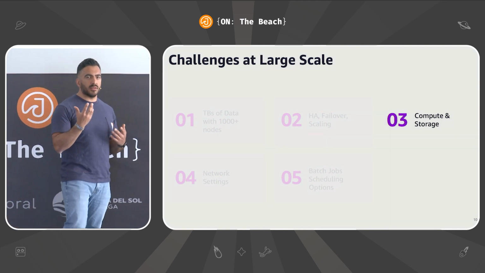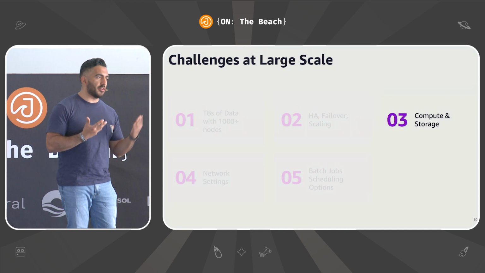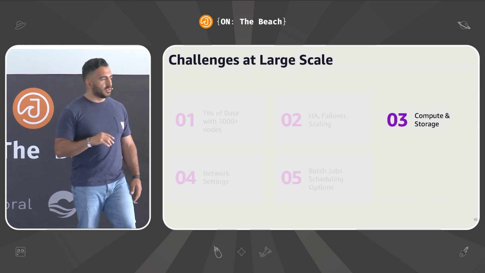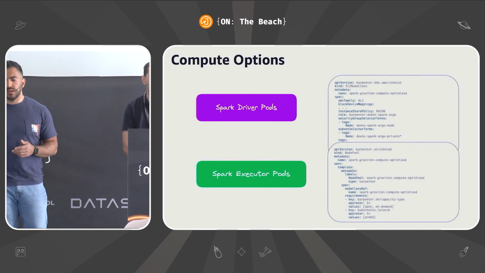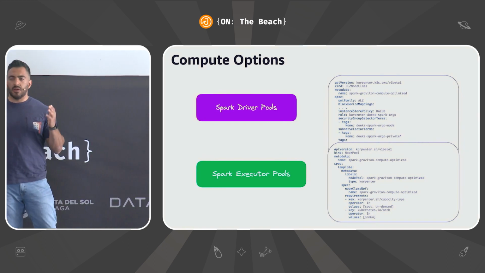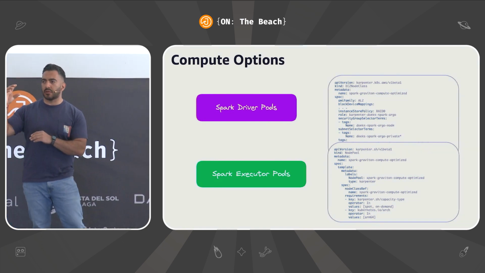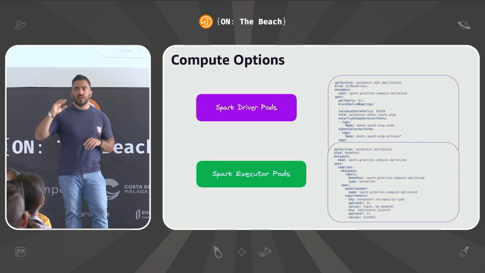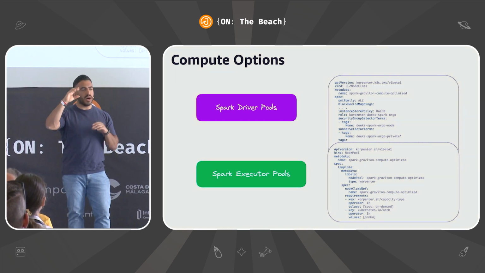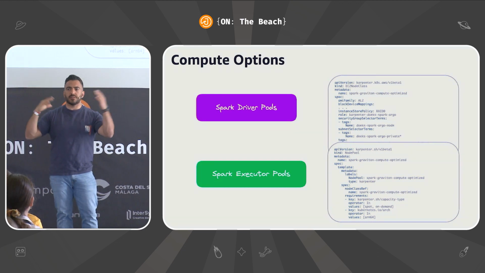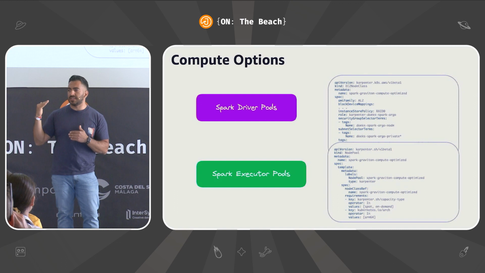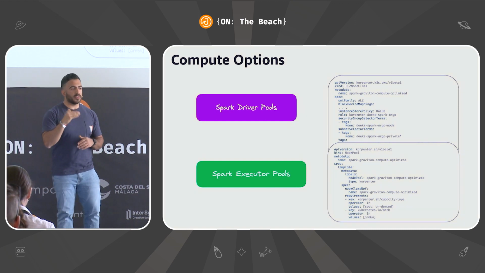Then when we talk about the other challenge that you might face when running at large scale, it's going to be basically around compute and storage. So for compute, we already talked about that we're going to be using Karpenter in this case. And Ovi already talked about the components of Spark, right? So keep in mind that we have the driver pod, the driver of Spark, and we also have the executors. So you have two basic roles in the architecture of Spark, and this is where we recommend you use Karpenter. Karpenter can take care of providing the compute capacity for the driver pods and for the executor pods.